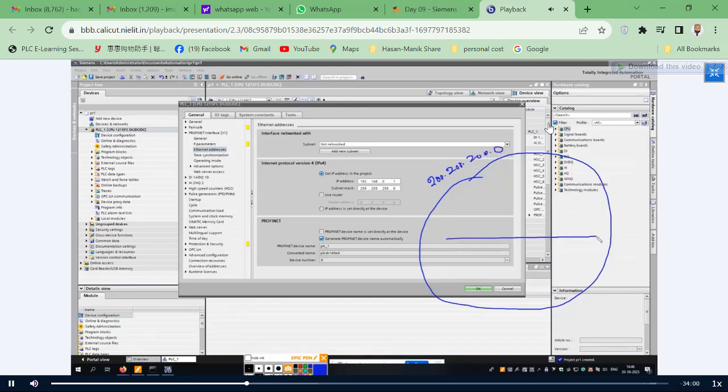In this network, so many PCs and PLCs are available. You assume that. Now, this is my PC. This is my PLC. What is the address we are going to assign to this PLC? Because it will be in this network. This is a network address. Don't confuse, this is the network address.